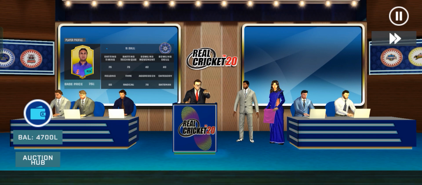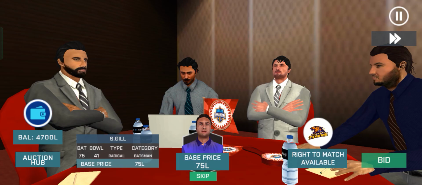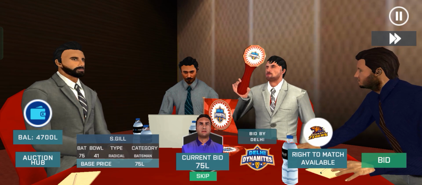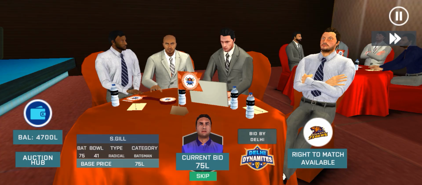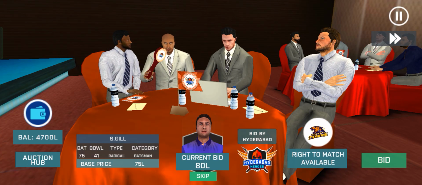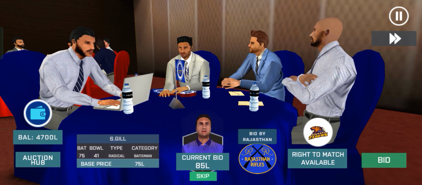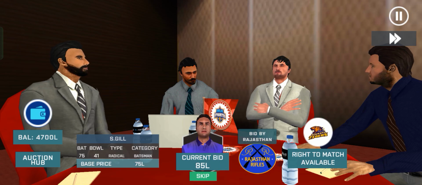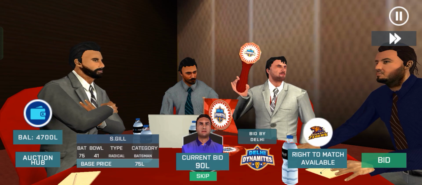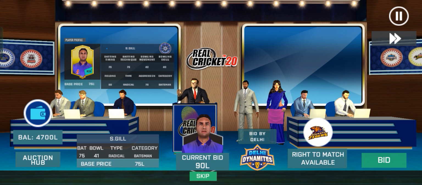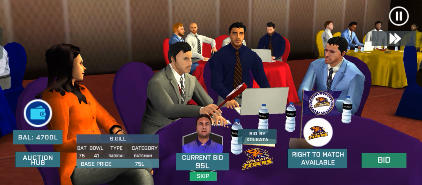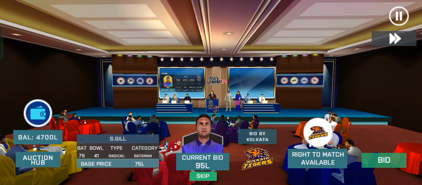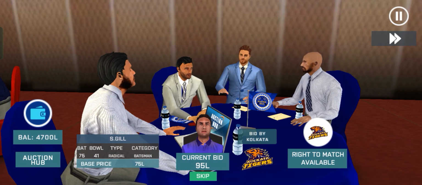The next player is the Indian batsman. I need an opening bid of 75. Say Delhi. Are there any more bids? 80 lakh. 85. 90. Any more bidders? Any more bids? Are you all quite sure? 95.